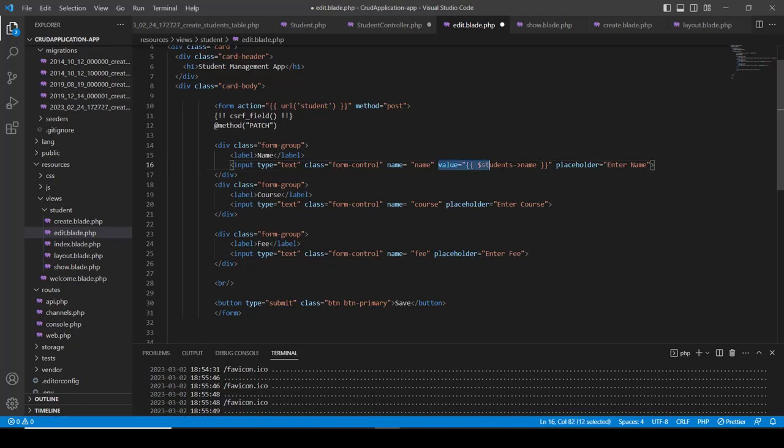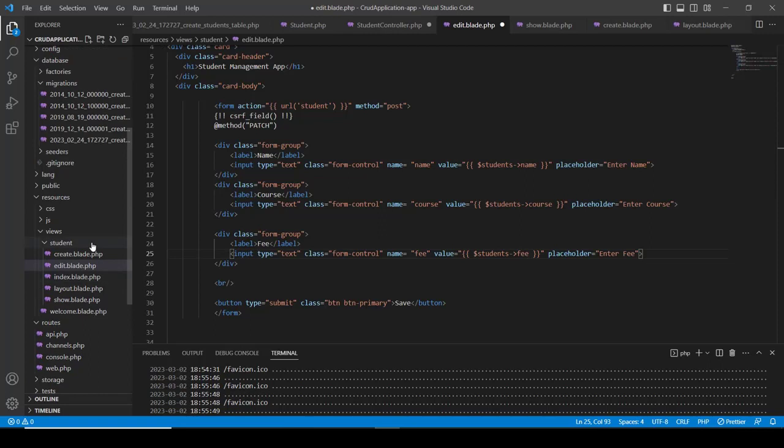Right. Now the same thing. I just copied it and pasted it over here. Here course. After that, paste it here. This one is fee. That's it. Very simple. Here the flow is very simple.